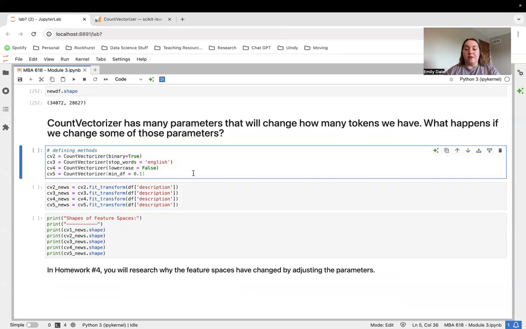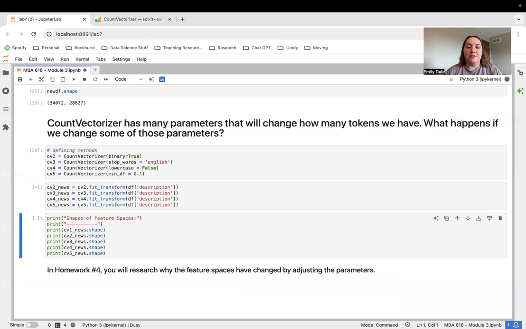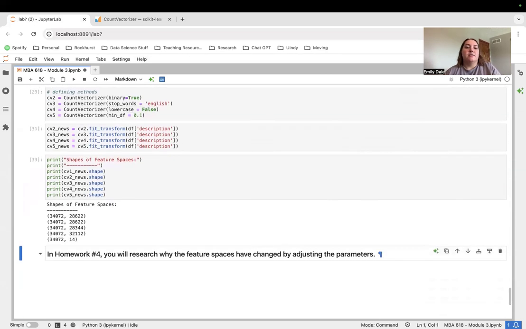So I'm going to run these. I won't tell you too much because this is your homework. Fit transform. And now we're saying, okay, we've taken the data set. We have our vectorizers. What happens with the different parameters? So the first one had 28,622. The second one has 28,622. So think about it, binary equals false and binary equals true had the same number of tokens, but what's actually going to be different?